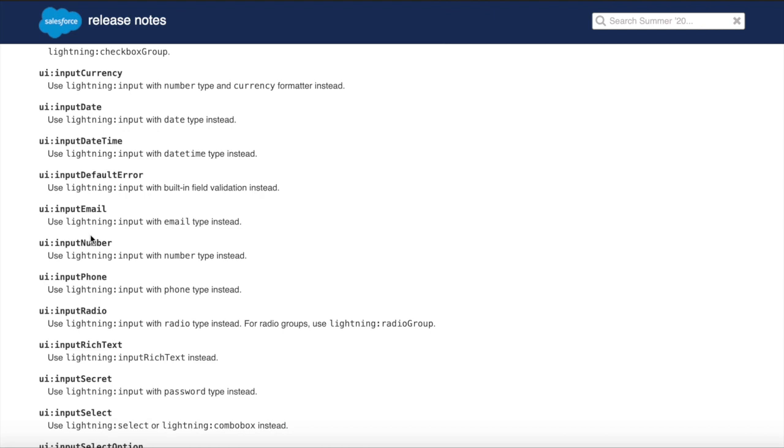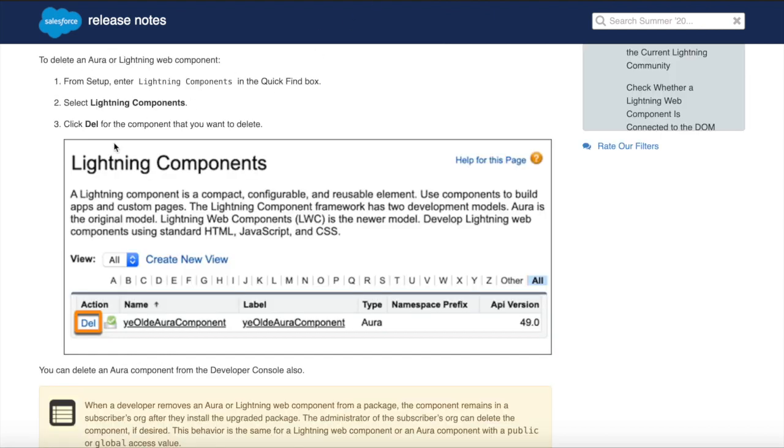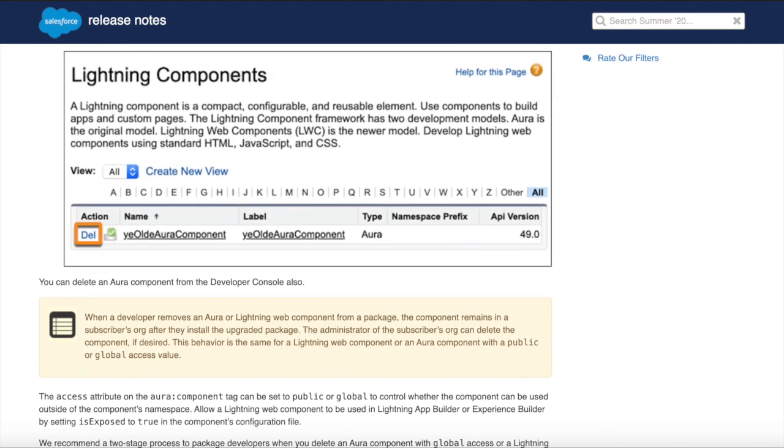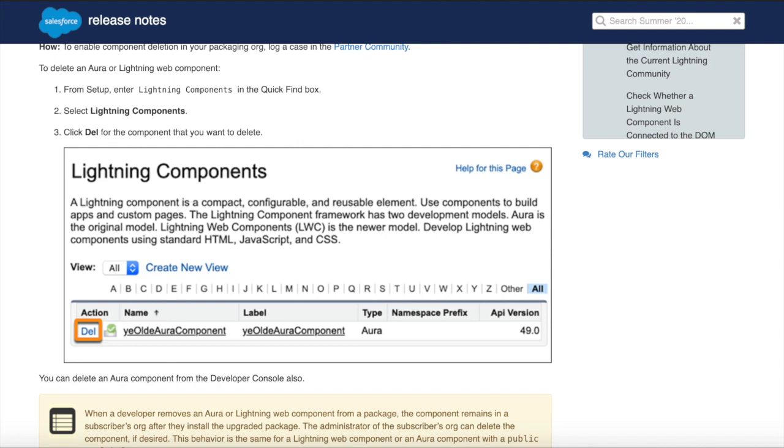The next thing is being able to delete Aura or Lightning Web components from managed packages. Particularly useful, especially when you want to refactor and change your packages, especially when these components are no longer needed. So this allows you to delete these components out of the managed package. It'll still stay in the subscriber's org, but the subscriber can also remove them from the package as well. So this is a step-by-step of how to remove them.